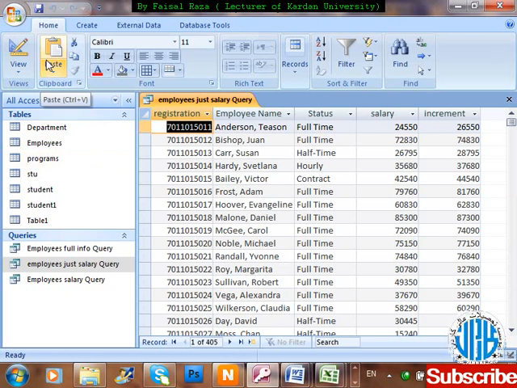Because you have multiple tables, and the same column name was there. Multiple tables, same column name. So Access was confused about that: from which table am I going to take this column? Salary was in another table as well. Okay, so it was confused, and therefore it was giving that error.